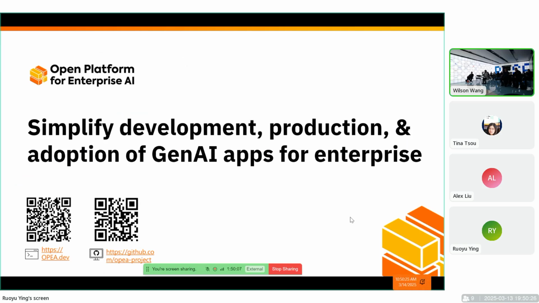Yeah, so actually, as Tina mentioned, and thanks Tina for giving a lot more details on the integration of OPEA and Sphere. I would like to first introduce what OPEA is, since I think the people inside InfiniEdge are not so familiar with this project. OPEA stands for Open Platform for Enterprise AI. Its goal is to simplify the development, production, and adoption of GenAI applications for enterprise.